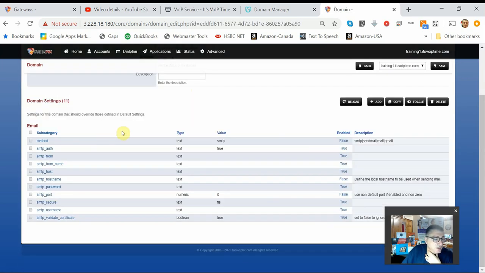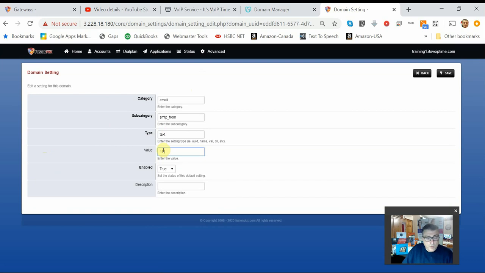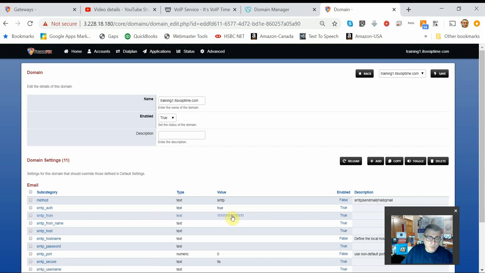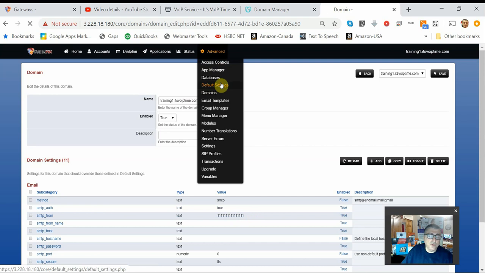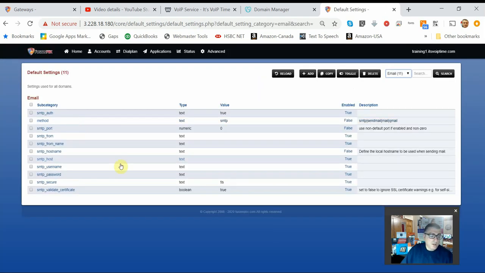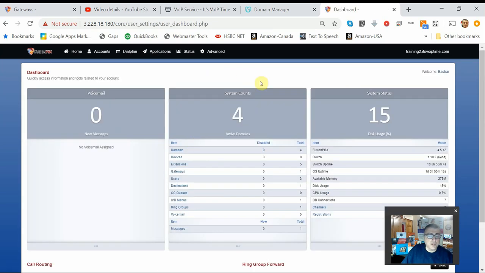Okay, perfect. So let's say I just want to show you SMTP from, and I'm going to have the value 111111111 just for testing. Save. Okay, see now the SMTP from here is 111 and it belongs to this domain. If I go back to default settings and I choose email, this one, SMTP from, did not change. Okay, same thing happens if I go to training 2 and do the same thing.